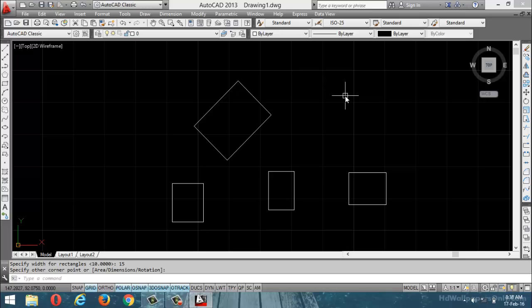Select the other corner point by using internal commands. What are the internal commands? Area, dimension, rotation. Select the suitable internal command as per the requirement.